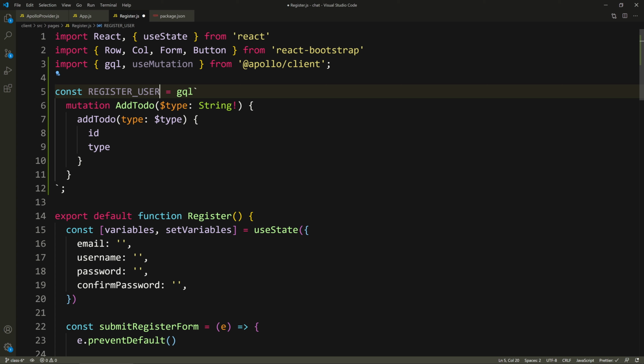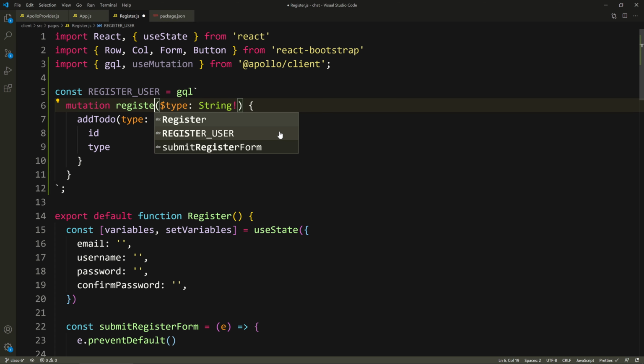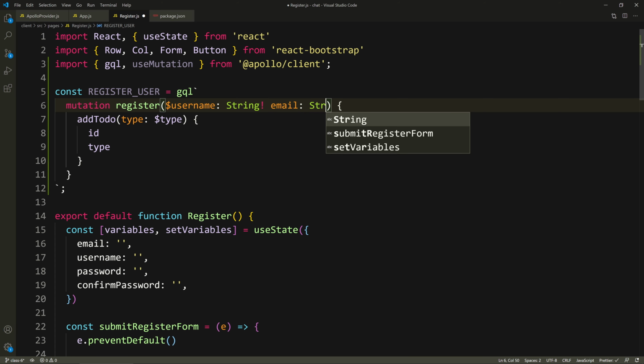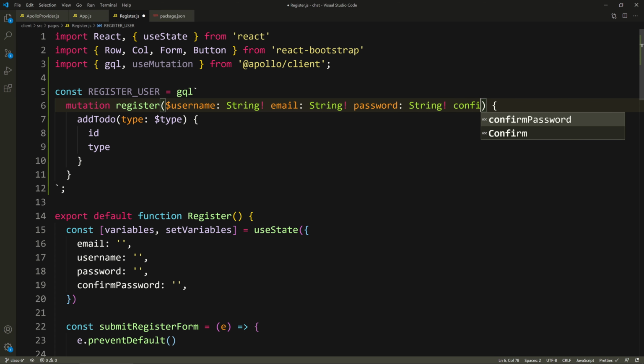And this is just a convention with naming queries and mutations with an uppercase, kind of like a constant naming convention. So this is RegisterUser, and the name of the mutation, of course, is register. So let's change this to register, and this takes not a type, so it takes 4 fields, as you remember. So the username, which is a string, and the email, which is a string and required as well. And the password, a required string, and the confirm password, which is a required string as well.